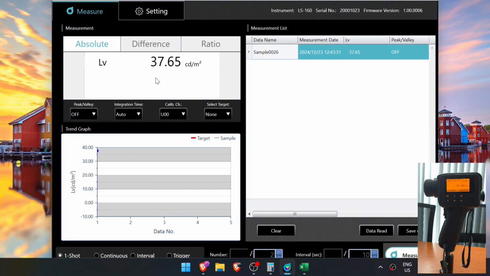You can also do continuous. And as the name says, when you click measurement over here, it's going to continuously take measurements. The backlight gets turned off, so you can't really see what's going on here, but you can see from the software that the measurement is continuous. I will stop this.